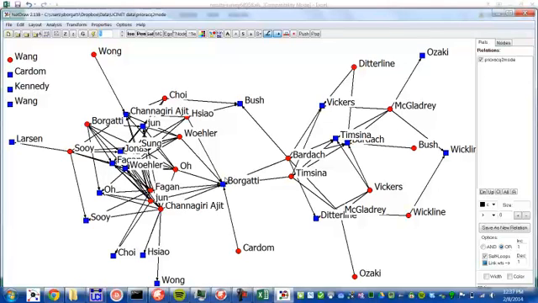Now notice in this 2-mode representation, every name occurs twice. Borgatti, Borgatti. So it's probably not ideal. Wickline, so we have nodes choosing themselves here. Interesting. All right, let's go ahead and remove the columns of the people that didn't fill out the survey.